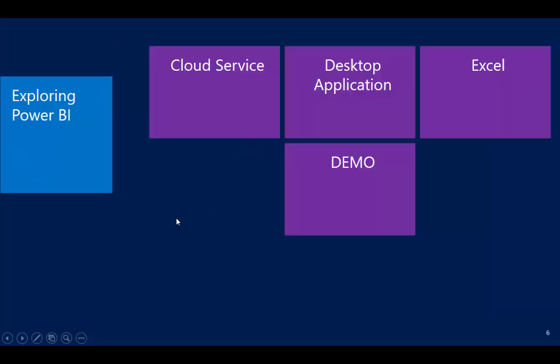Okay, so I've introduced the terms and talked about the flow. Now let's actually go through and explore these Power BI components. We'll talk through them first, and then we'll walk through them together. So the cloud service is first. The cloud service is something that you access at powerbi.com. You'll see it in a minute.